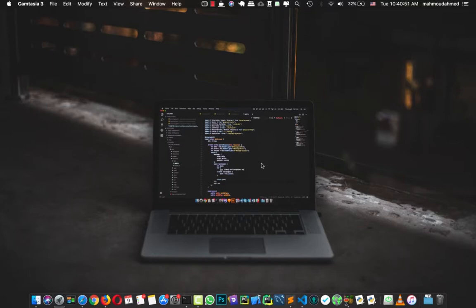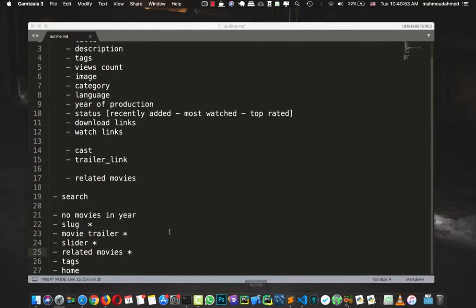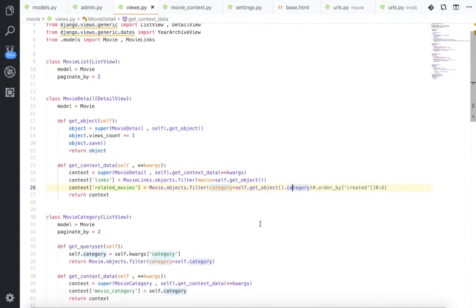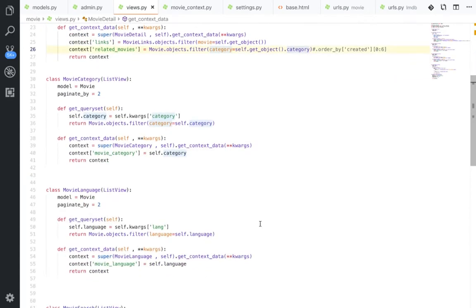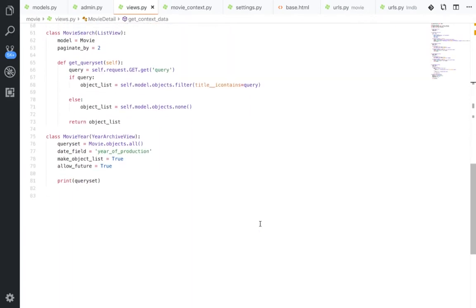Hi, so now we fixed most of the issues we have. So now let's add the home. So we need to add the home view. So let's take a look at our project. So we need actually to add a view for our home, and we need also to add a URL.